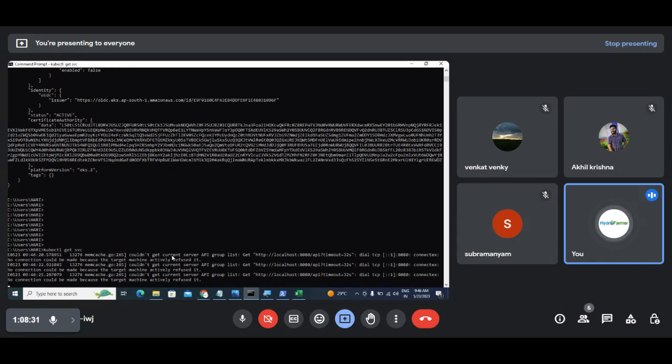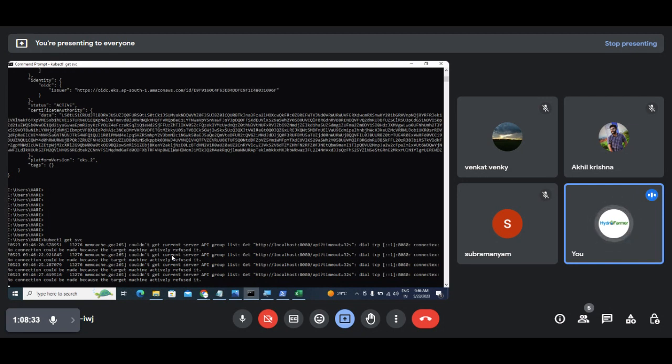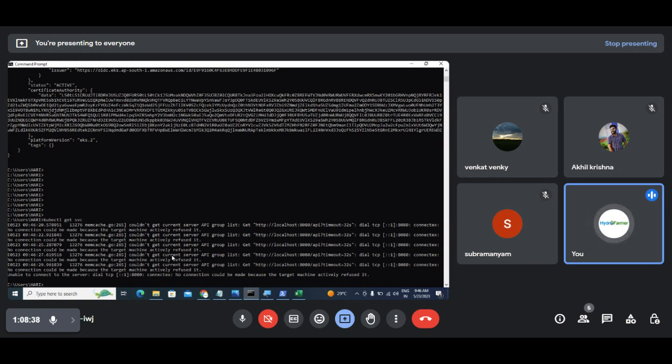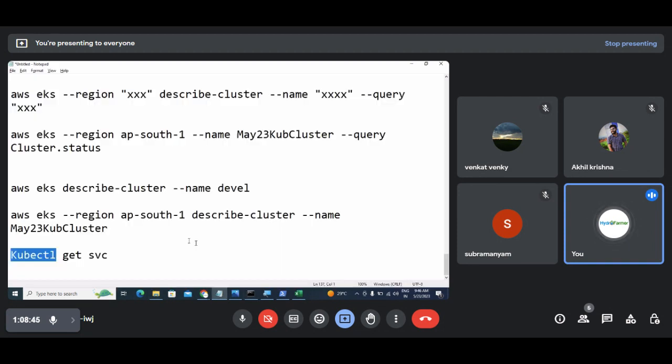So it is trying to connect, couldn't get server API group. Okay, so that means it is resisting. So here, before executing this command, what I would suggest is you execute one command, this one. So I'll give you that also. So aws eks, region, you can mention the region here, update-kubeconfig.